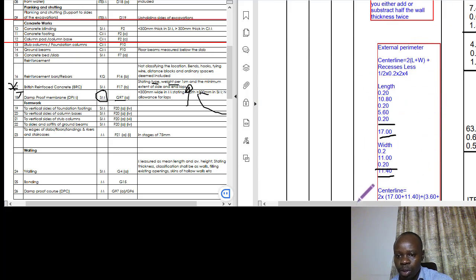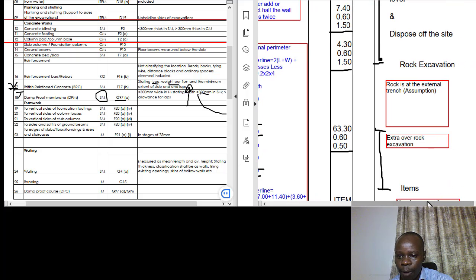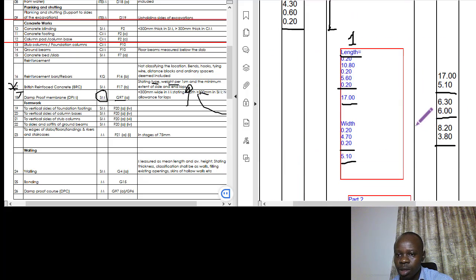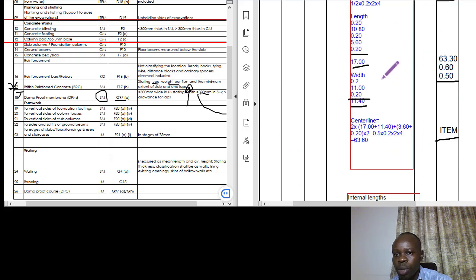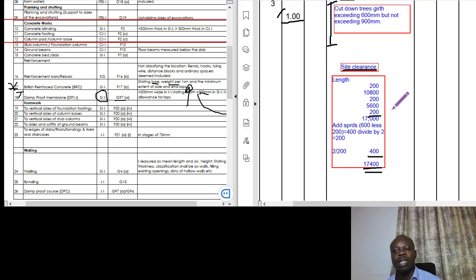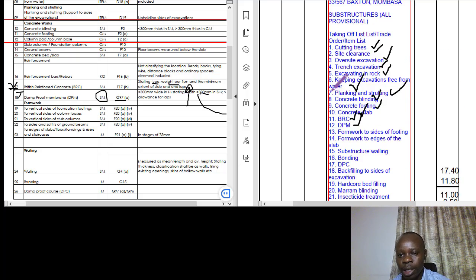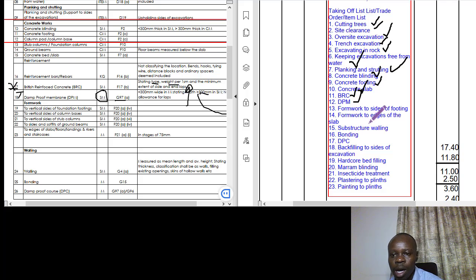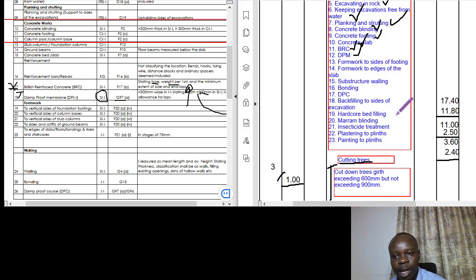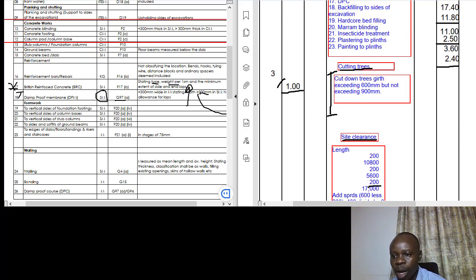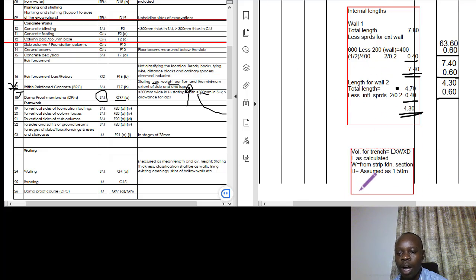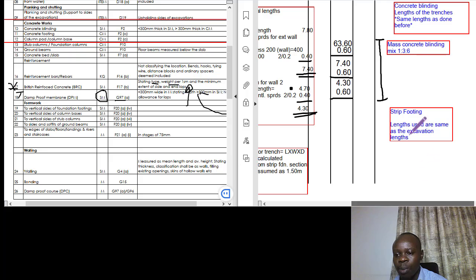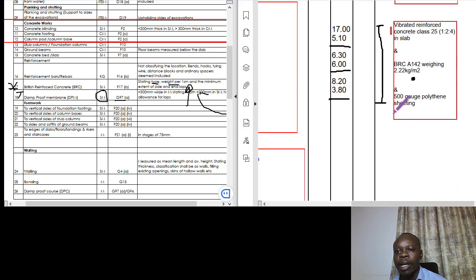Let's see what we have here. I understand that needs to be classified under our next session, where we are going to cover the item for the formwork, and then we go to substructure walling and so on. You can see we still have quite a number of items, but I will leave it at this point, up to where we've covered, so that you catch up and be ready for our next coverage, which is going to be on formwork.